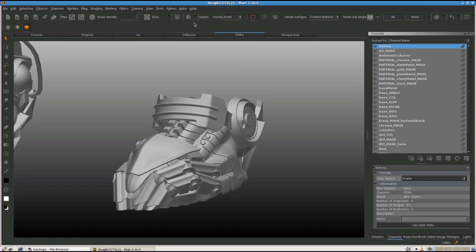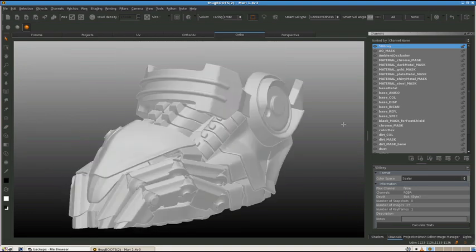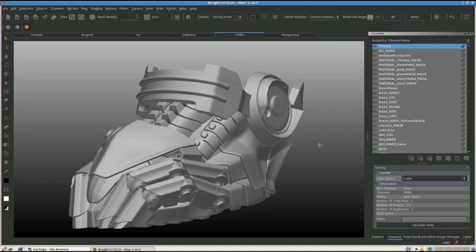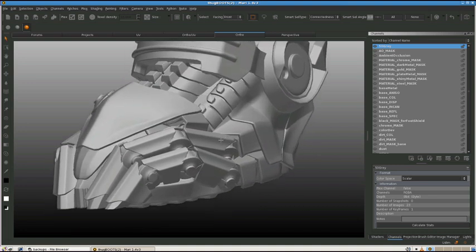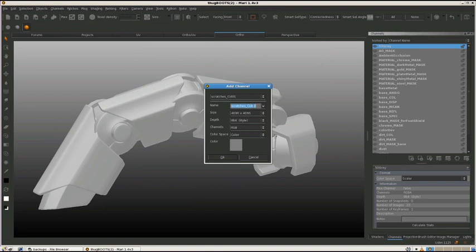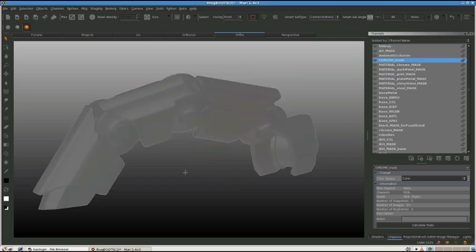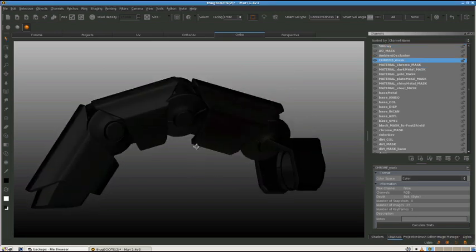So the first thing I'm going to do is grab this boot here and hide the rest, and we're just going to work on this for now. And I'm going to create a material mask, and I want to start adding some bits that are chrome. So for speed's sake, I'm just going to select this claw piece, and I'm going to create a new channel and call this Chrome Mask. And then set it to 100% black. And this is good for me.